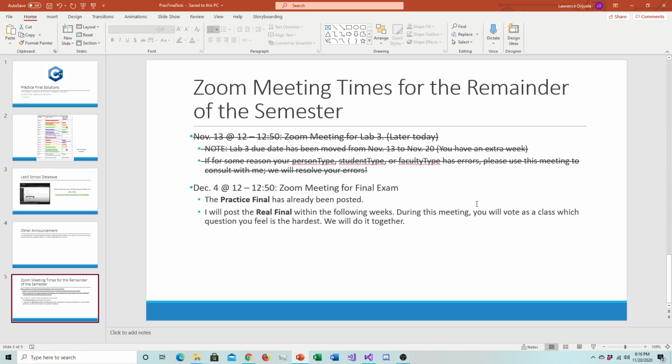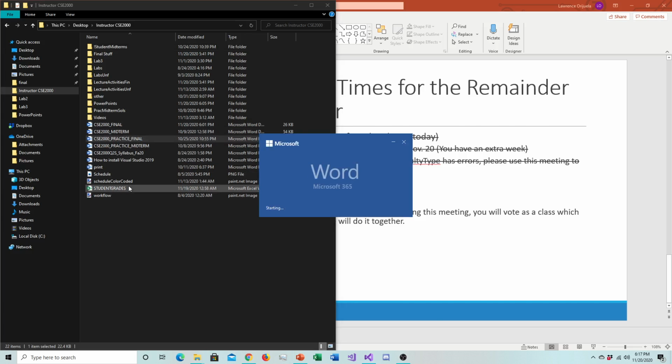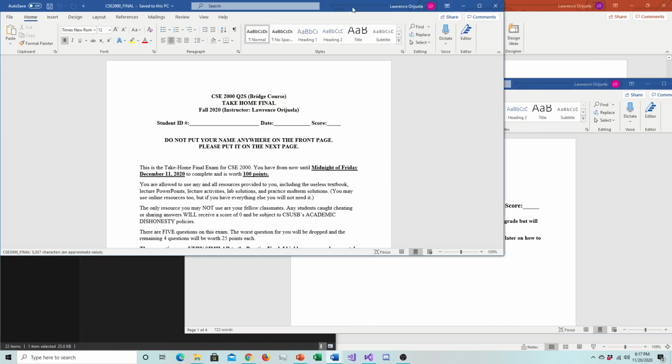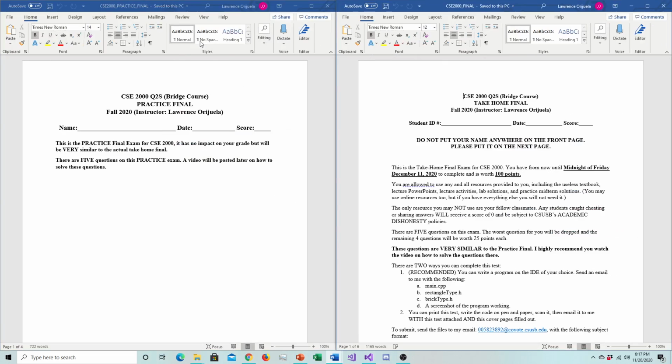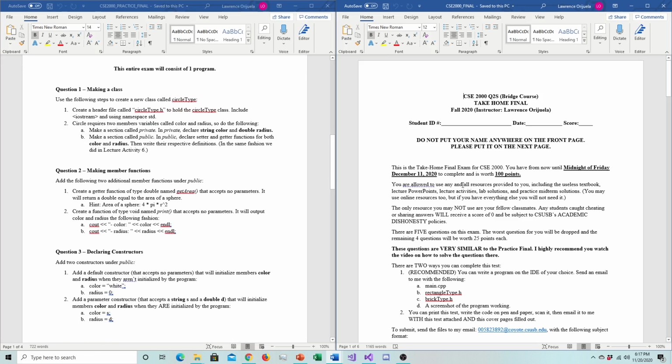Anyways, it's time for us to look at the practice final, and I will show it to you, and you will know how to do it as well as the actual final. So let me open this, and let me open this. Over here on the left is the practice final. Over here on the right is the real final, which I will post on Blackboard momentarily. The reason I have both of them here is because I want to show you how similar they are.